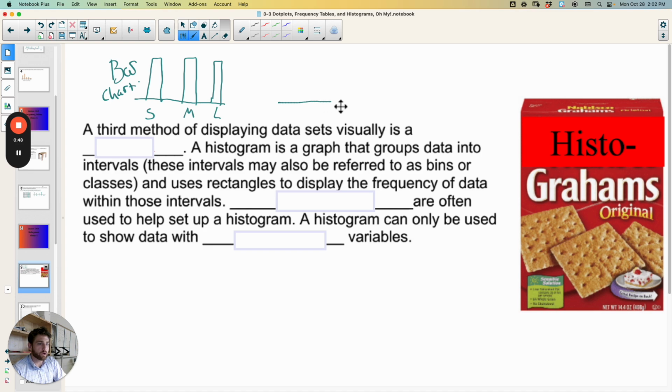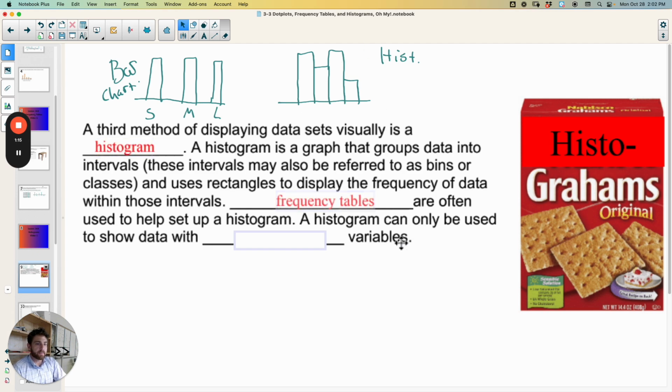So a histogram can only be used to represent quantitative data. And histograms will touch like this. Okay, there's no space in between them. So this right here would be an example of a histogram. I'll keep doing this a little bit further. And all the widths should be the same. Okay, so this is what we're talking about here. This is a histogram. Frequency tables are often used to help set up a histogram, and it can only be used to show data with quantitative variables.